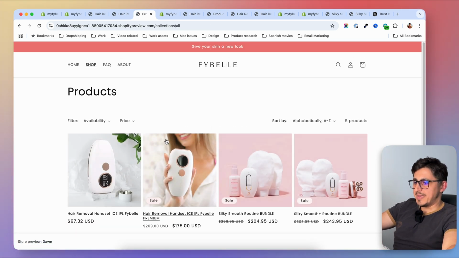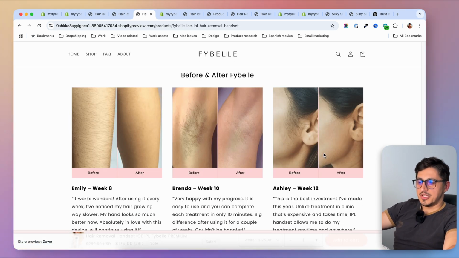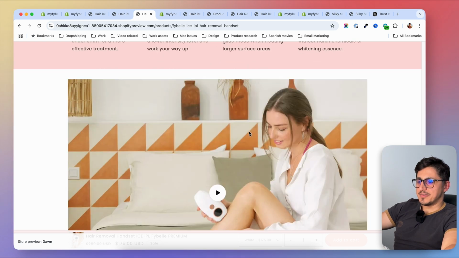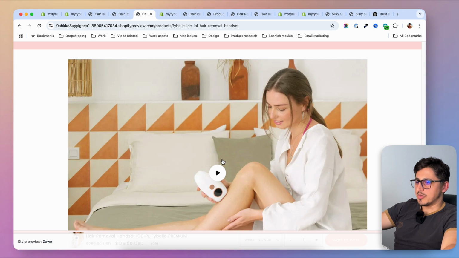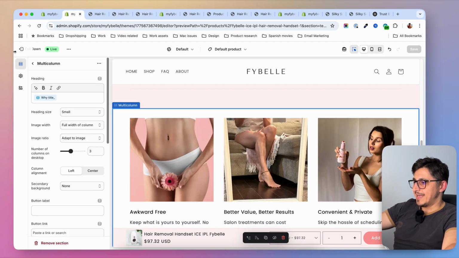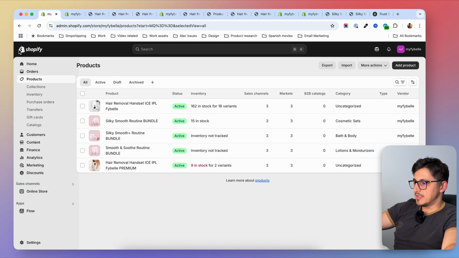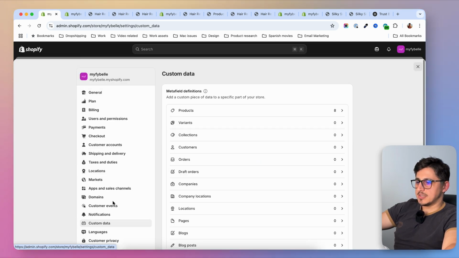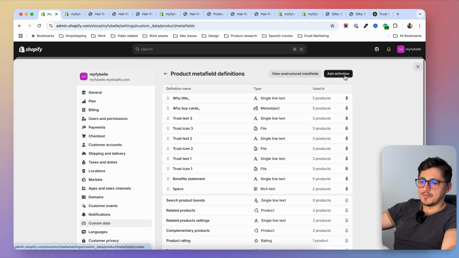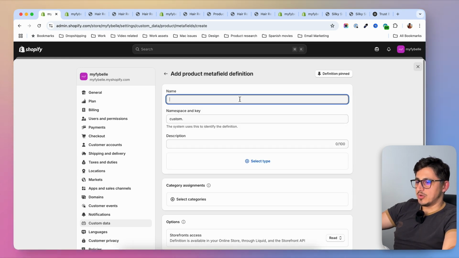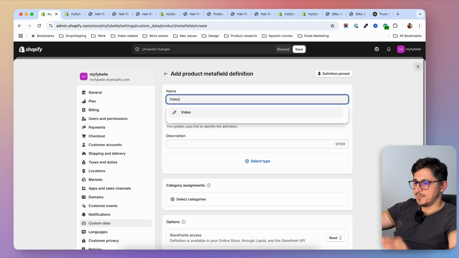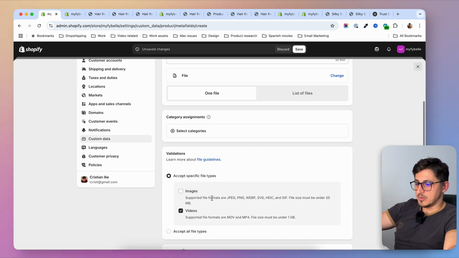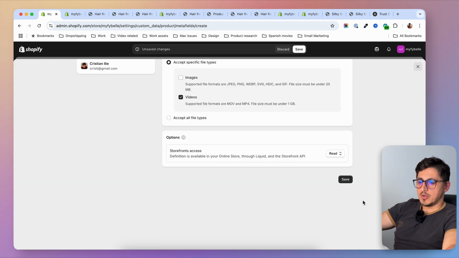Okay, so let's go to the main product again. This can be done here, and then it can be done on this section as well. We can have this video here be different on all the products. So let me create one more metafield. I'm gonna go here to settings and then to custom data, products, and I'm gonna add a definition in here. To add a video, I'm gonna add video as a title. Then I'm gonna select the source, which is file, and I'm going to select video here. And then I'm going to save.